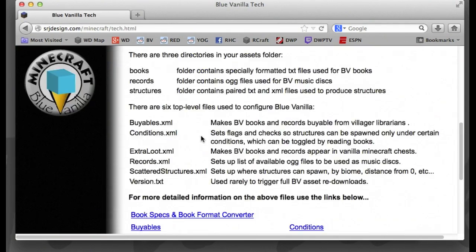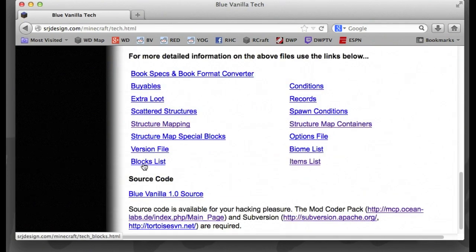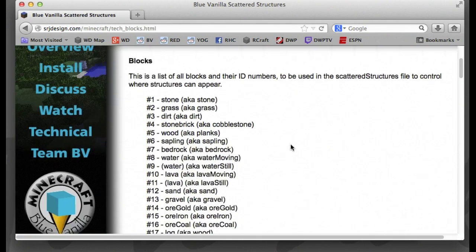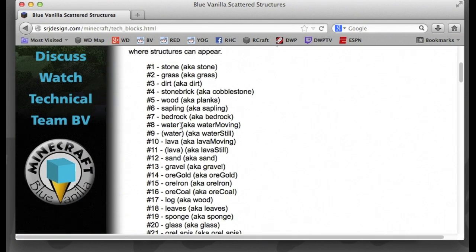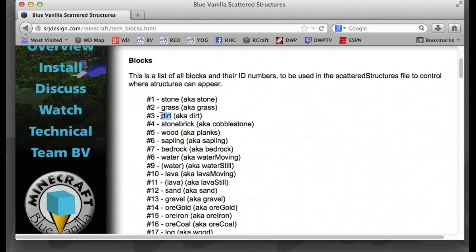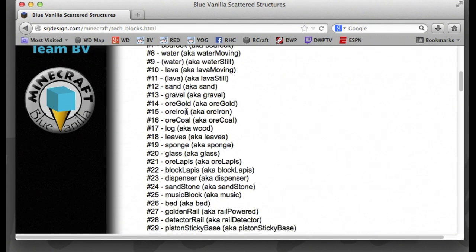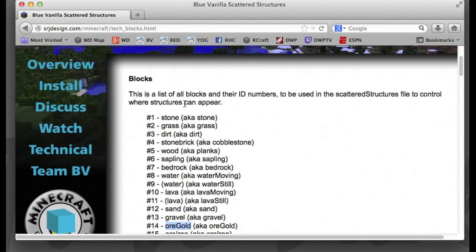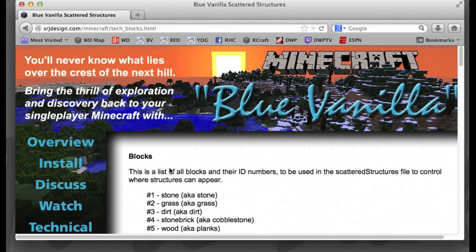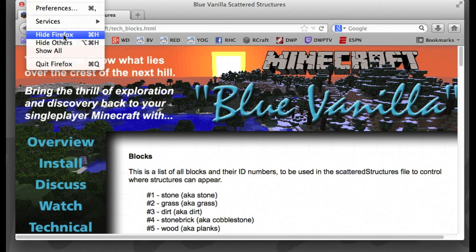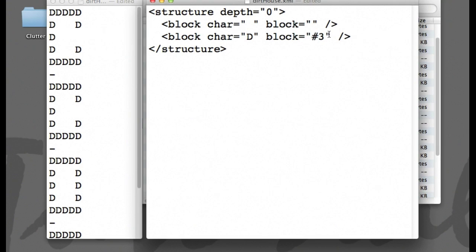And in the technical section, you can scroll down and we have a blocks list page. On the blocks list page, you can find all the words that are used, like dirt is actually dirt. Stone brick is stone brick, not stone bricks, just singular. Sand, gravel, or iron, or gold, etc. I personally have a printout of all my numbers, and I work with numbers, but you don't have to. You got to use whatever works. You can do both. It's actually a fairly flexible environment.